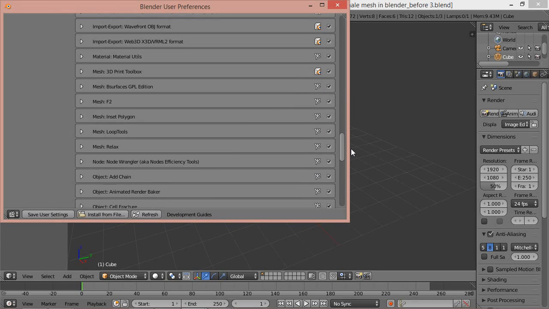and make sure that you have check marks next to these add-ons: Mesh F2, Mesh Inset Polygon, Mesh Loop Tools, and also Mesh Relax.